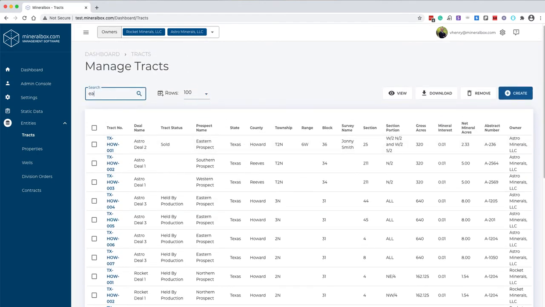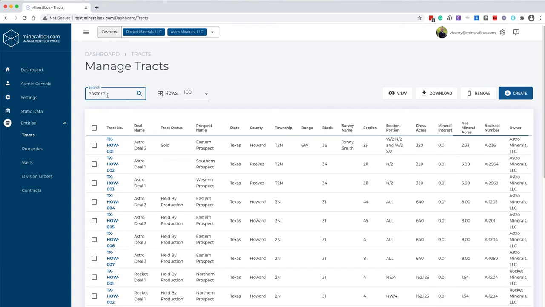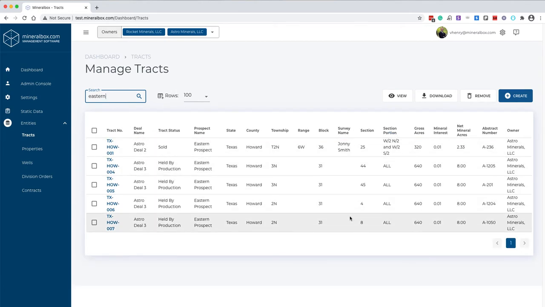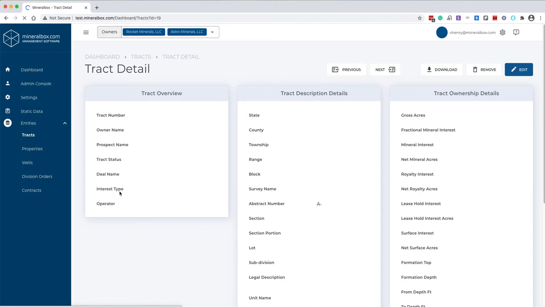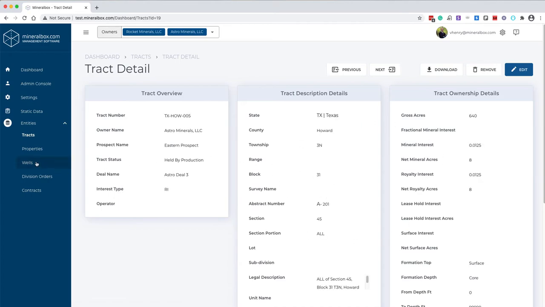You can search for specific terms within this field, and it will narrow down the results. Go into that result if you want and view the information. Same thing goes for properties, wells, division orders, and contracts.